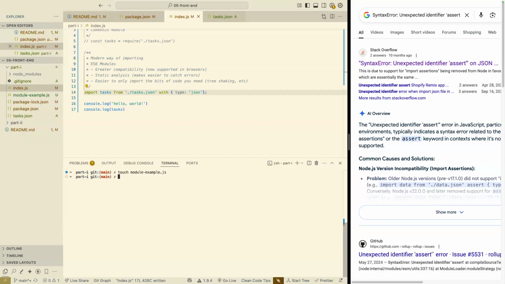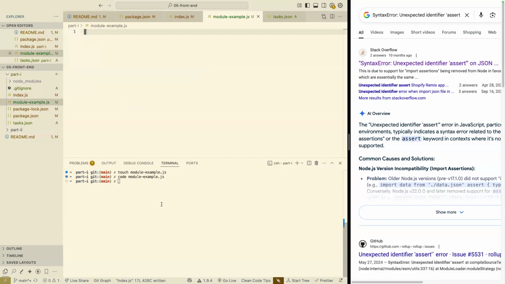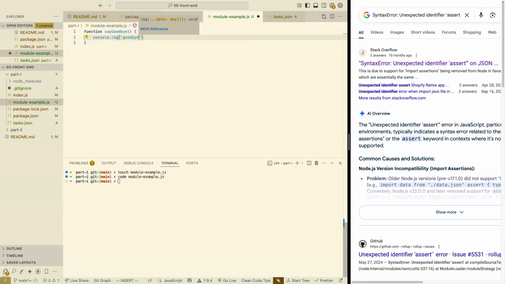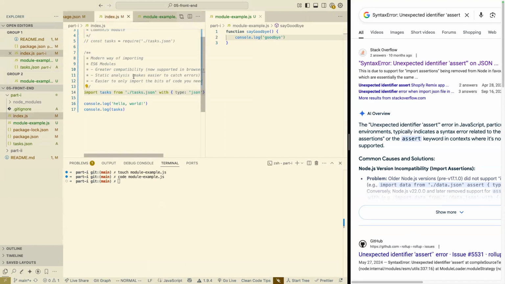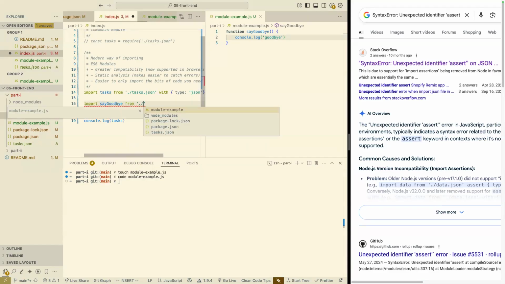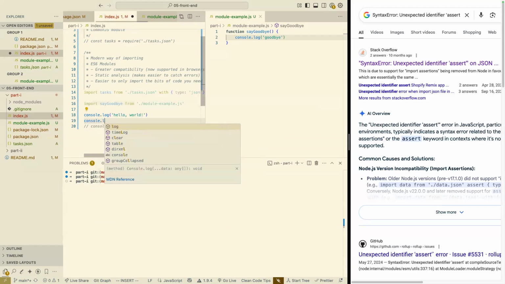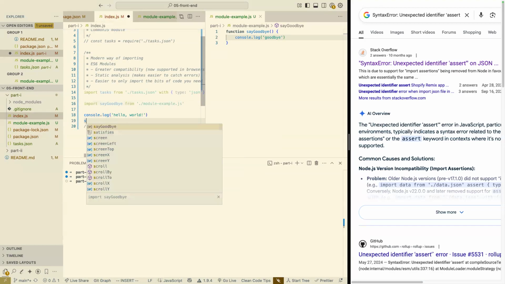So I'm just going to make an example file here. And let's make a function that just says, say goodbye. And let's just have it console log and say goodbye. Now, over here, if I try to do import say goodbye from my module example file, and we can just in fact run it.